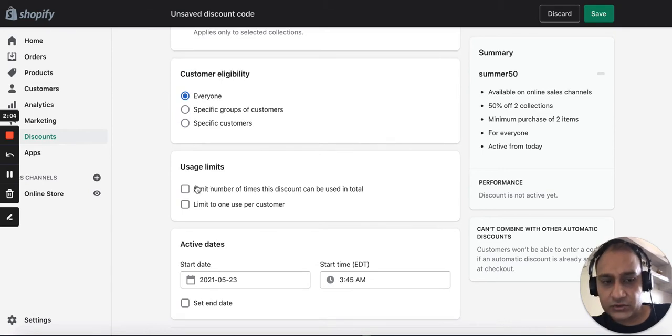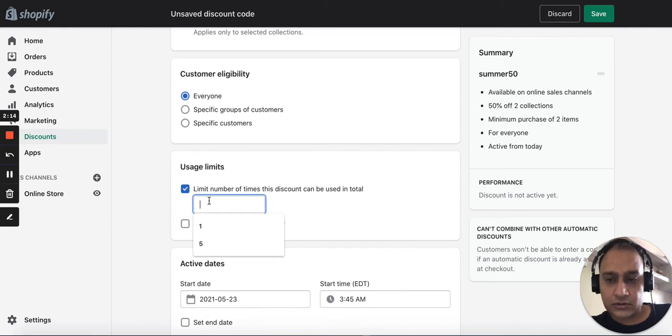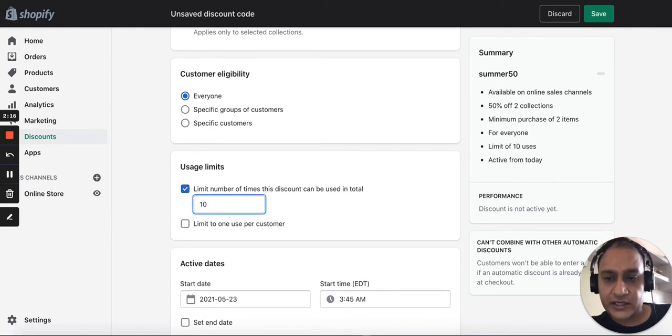So for now we will make it for everyone. You can also set a usage limit, which limits the number of times this discount can be used in total. So if you want this discount code to work only 10 times, and you have 100 customers and distribute it to all of them, the first 10 who use this discount code will get the discount, and after that this discount code will automatically deactivate. Also you can add a condition to limit to 1 use per customer, so every customer can use this discount code only 1 time.